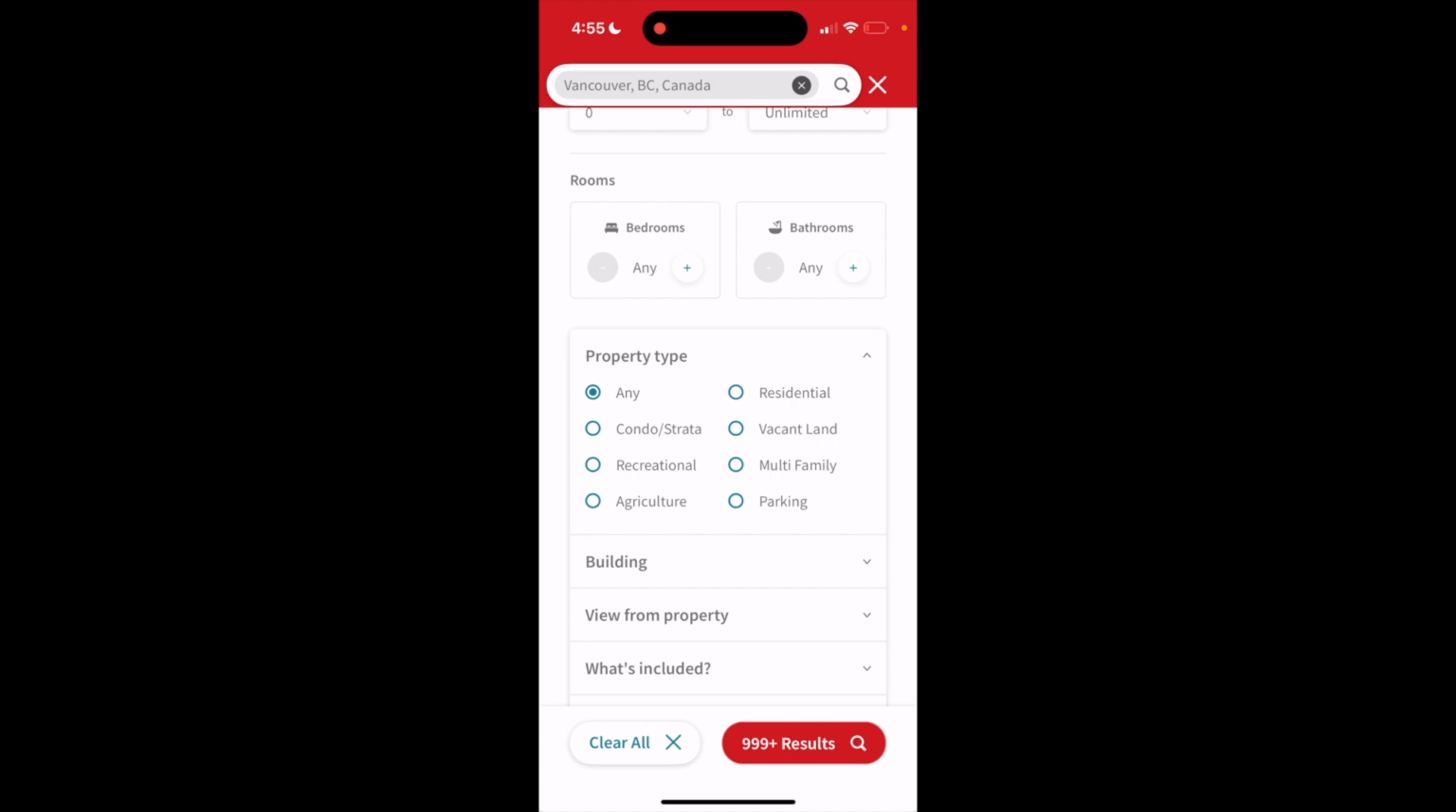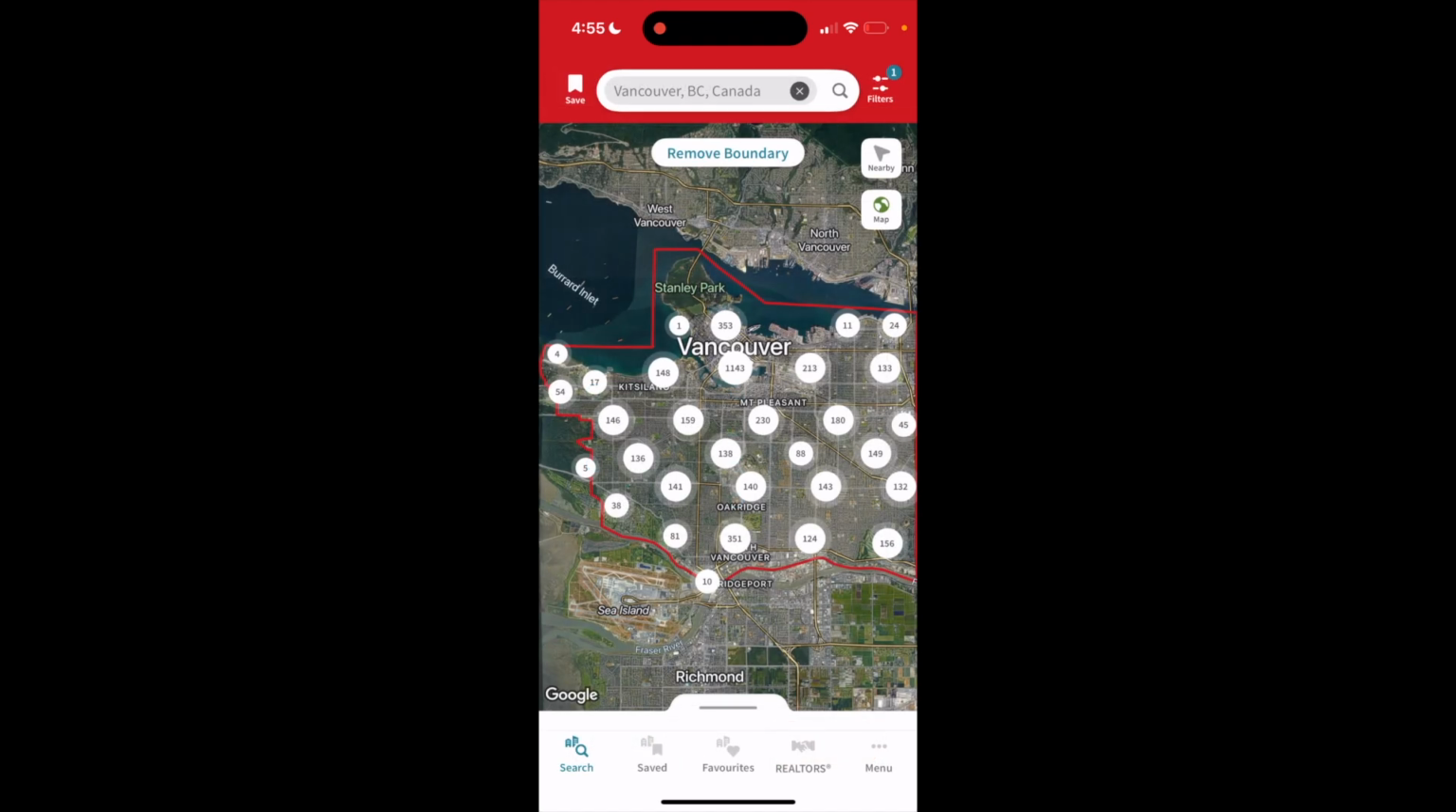So if you're looking for residential, multifamily, parking structures, recreational, we'll just go condo slash strata for this example. I'll press on that, then go to the bottom, press on see results. It's then going to refine my search and show you guys what you're looking for.